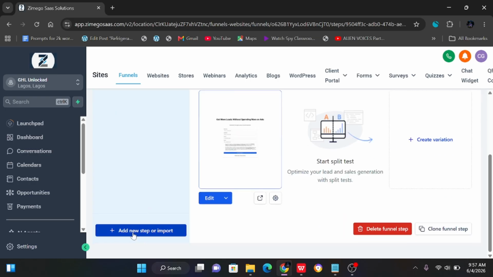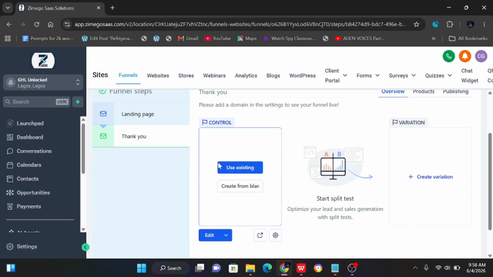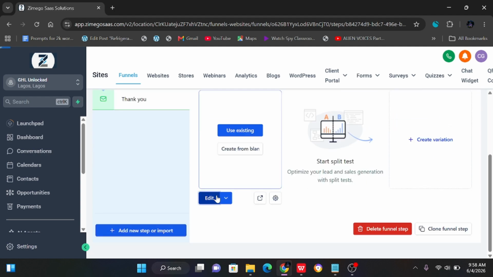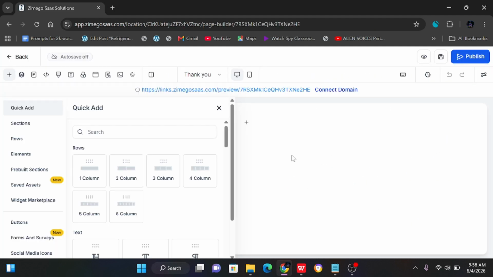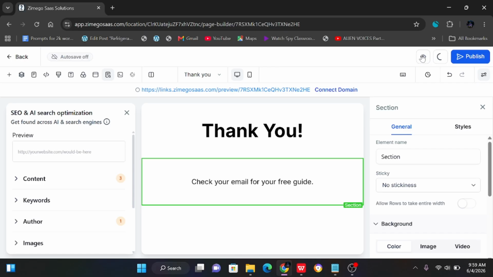Once you're done with your first page, head back and I'm going to create the next page by clicking add new step here and create the funnel step. Once the page has been created, click edit, and once again, like I said before, you can customize this page however you want. Once again, make sure to preview the page to make sure everything appears exactly how you want it to. Once you've created all your pages, head back.